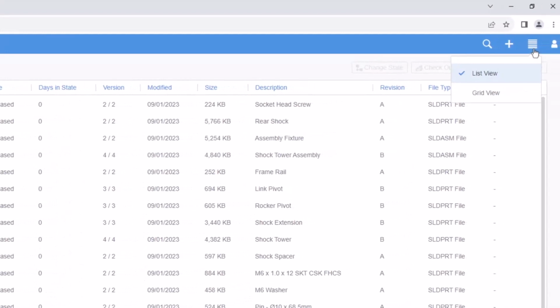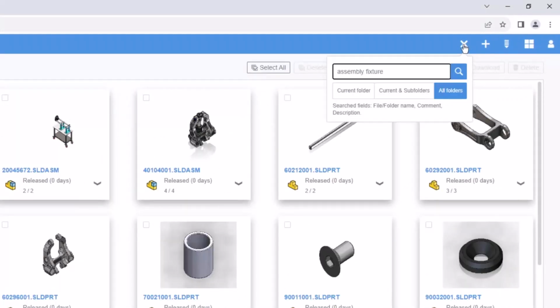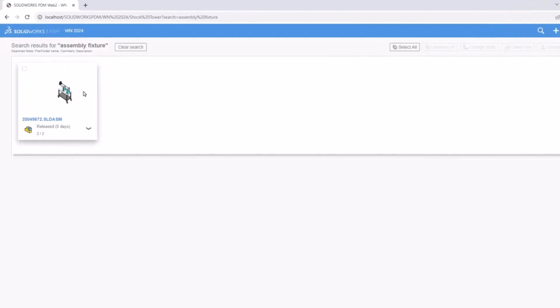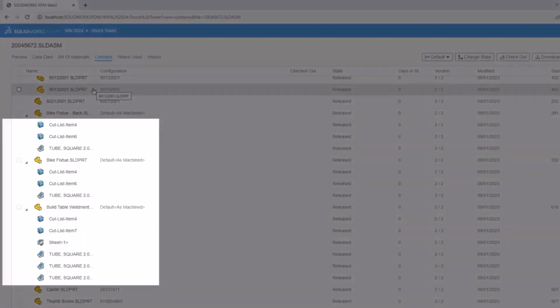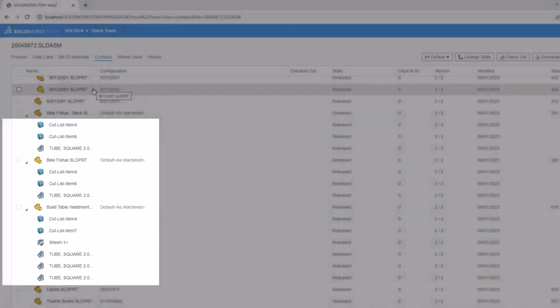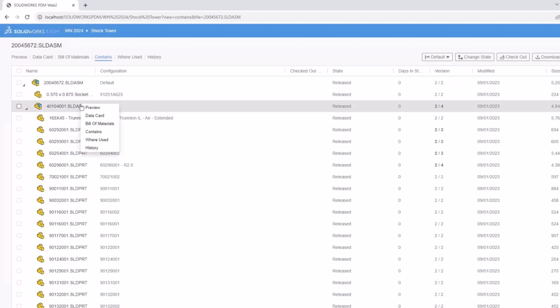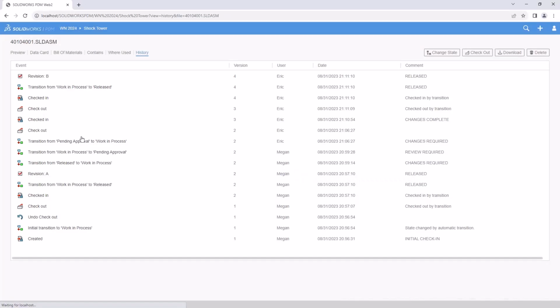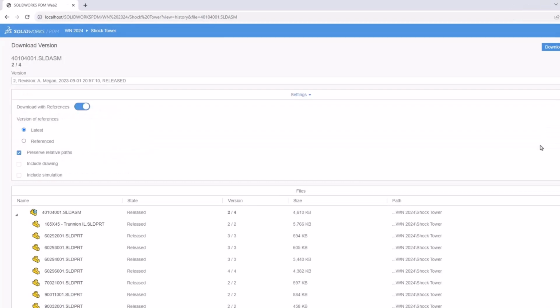Web 2 now supports the grid view, making it easier to visually identify your designs in the folder and search views. Clearly understanding the makeup of a multi-body part is now easier than ever with the new icon indicators that exist not only in Web 2, but throughout PDM 2024. The right mouse button menu now allows you to seamlessly transition to any tab of the file, saving you time. And if you need to access an old version, Web 2 now allows you to select the version you want to download.